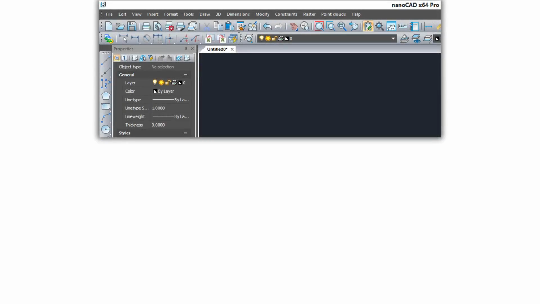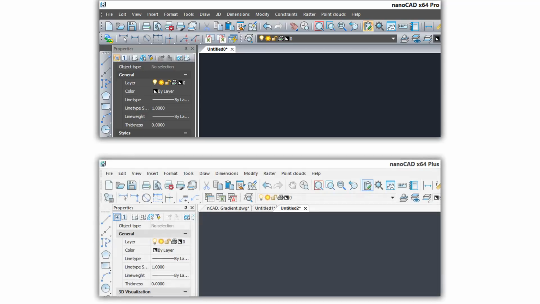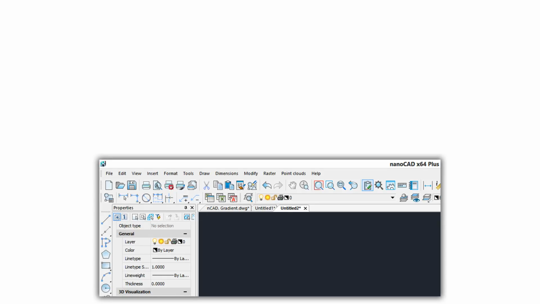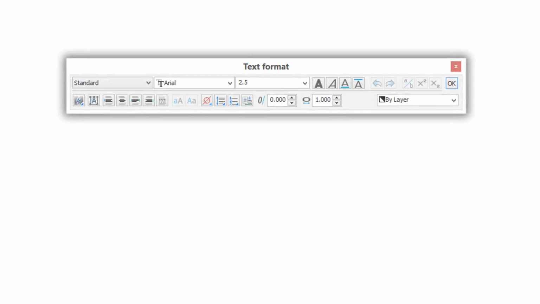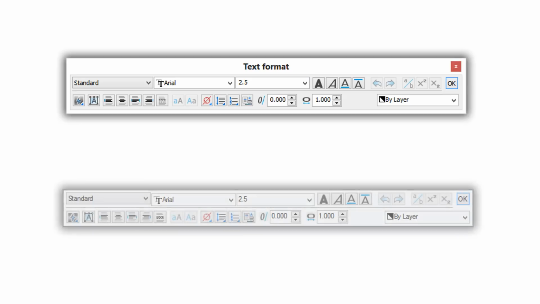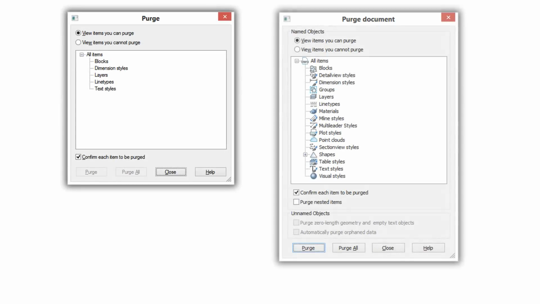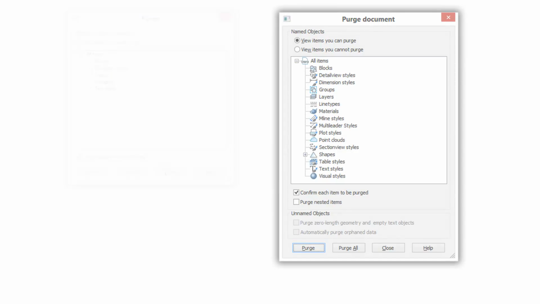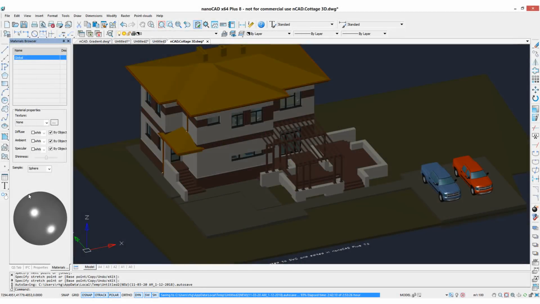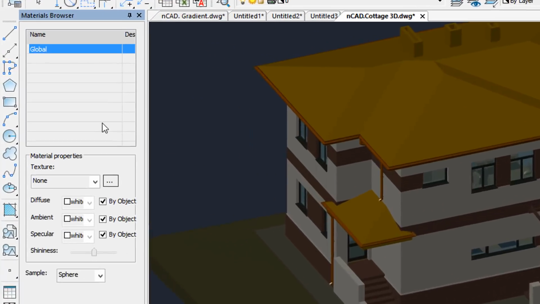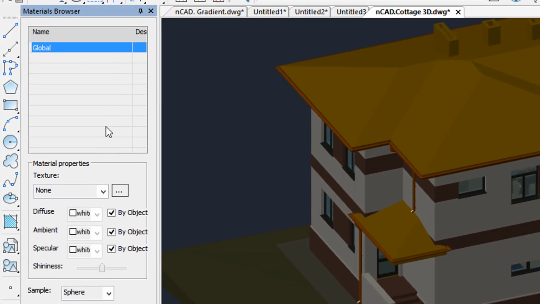Let me quickly run through a few other changes that you'll find in nanoCAD 8.5. The user interface has been cleaned up, and you can see the user interface from version 8 above, and below it 8.5. In an example of just a small change, the mtext dialog box has become slimmer in nanoCAD 8.5. The purge dialog box handles far more types of entities. There is now a materials browser, as you can see here, where you can define your own materials and then apply them to entities in the drawing.